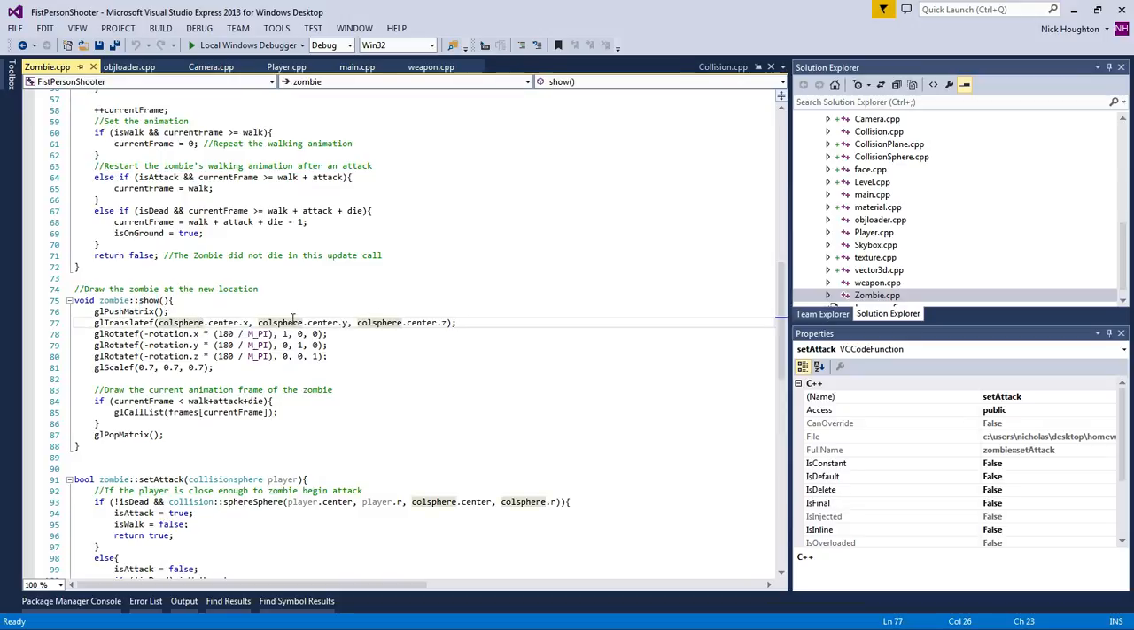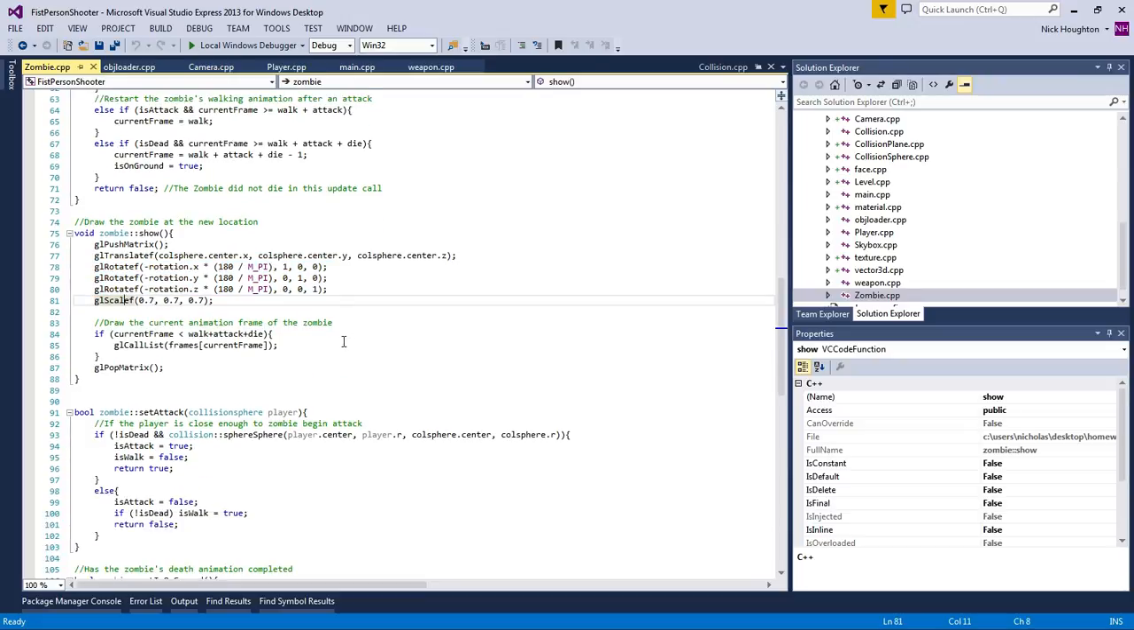The translation. So the collision sphere here. This is where any calculation of the zombie being moved or not happens. The x, y, z coordinates of that position are put into this call sphere vector here, the center vector of the collision sphere object, and we rotate the zombie according to where the player is. And the scale is just permanent, just because it's hard to make them the right size in Blender.